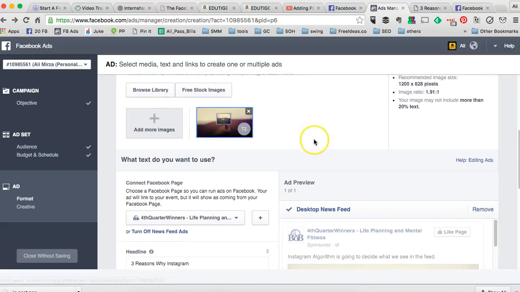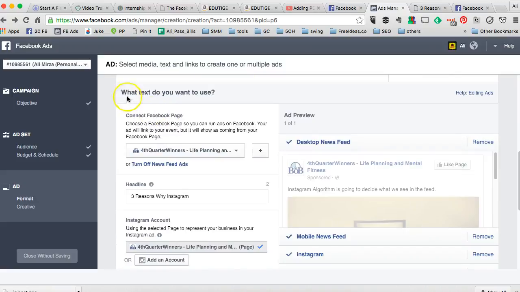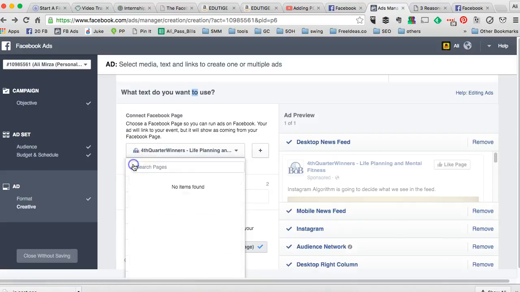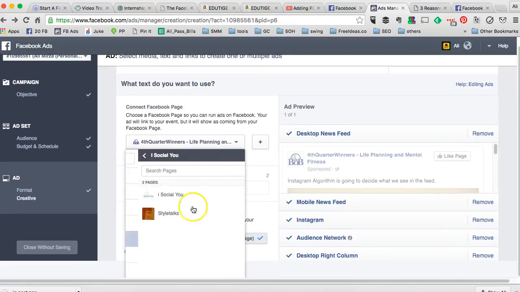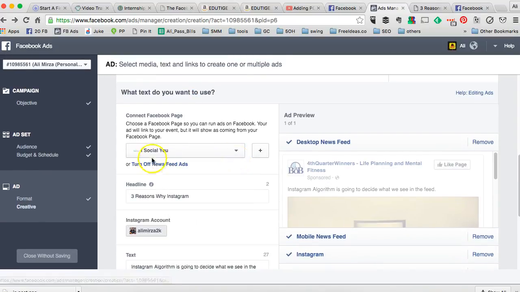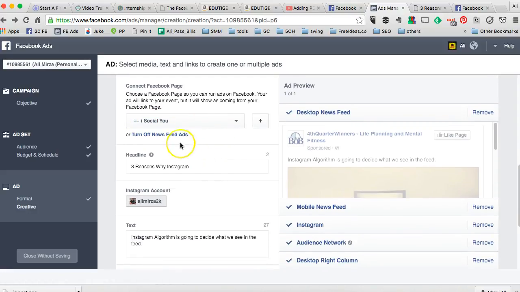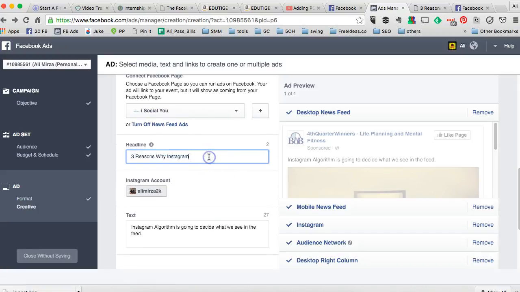So once you have your image selected, scroll down to the section that says what text do you want to use. So first of all, connect your Facebook page if you wanted to run the newsfeed ads. So here's my business page, iSocialU. If you wanted to run just the right-hand side ads, you could turn off the newsfeed ads by clicking here. And this is where you can add your headline. And if you look at this, you can only use 25 characters.